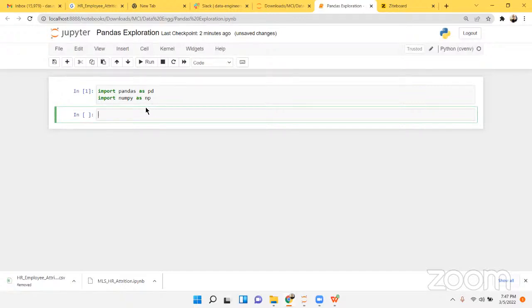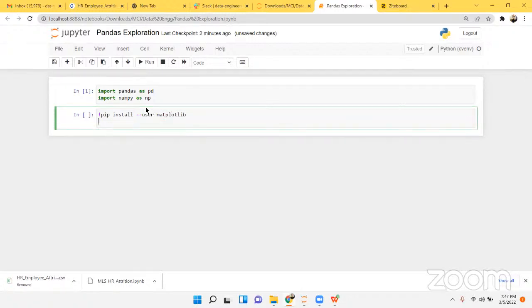For those who are not from a data science background, you may not be aware of these two. So pip install --user Matplotlib. Matplotlib is for plotting graphs. After that you need to install another one. Sorry, pip install --user Seaborn.